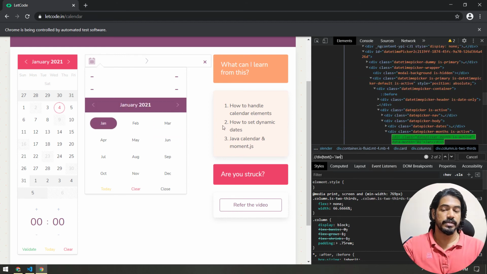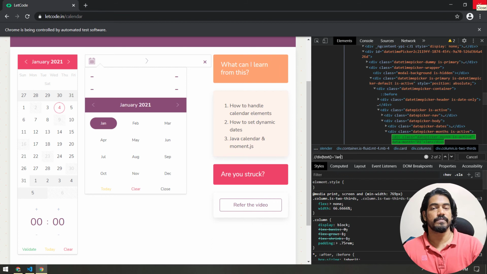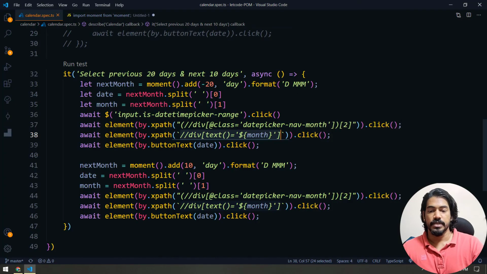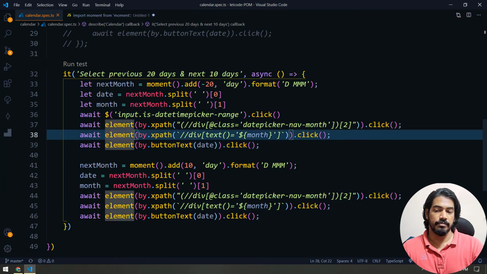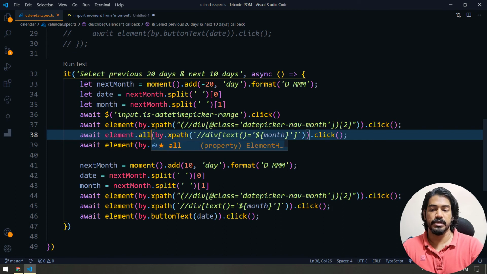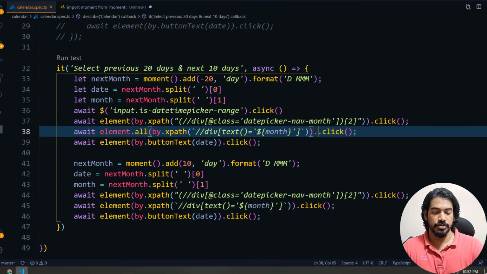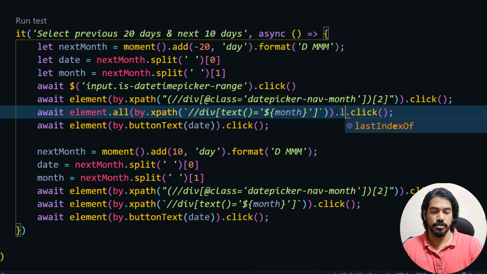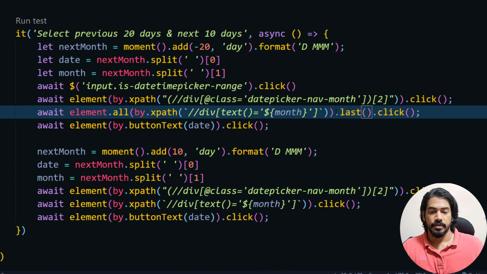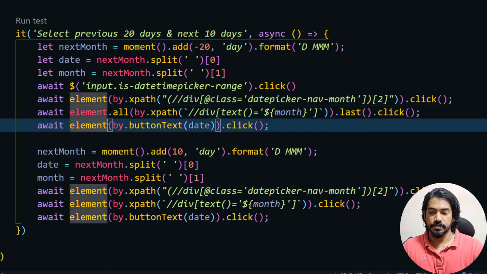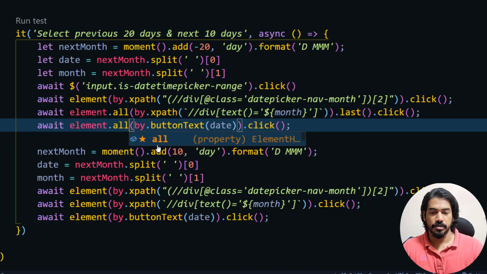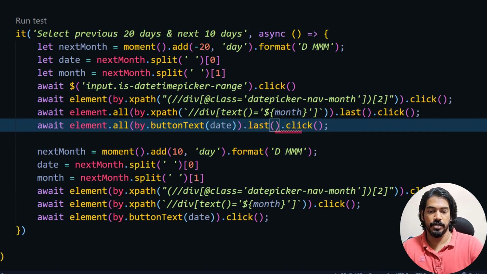So here you can see we have actually two elements, where one is hidden and the second one is visible, right? So what we can do is write based on the XPath, or maybe we can find multiple elements and then say first or last. Okay, so I'm just going to use the multiple elements concept. So here I'm going to say element dot all, and here I will say the last one, because we have only two calendars, so this is going to be the last one, right? And same thing here as well. So element dot all, and then followed by dot last dot click, right?